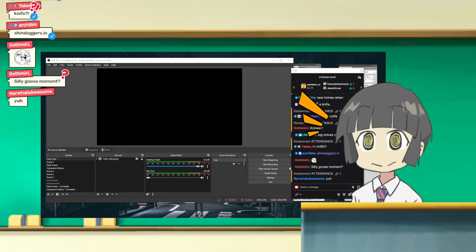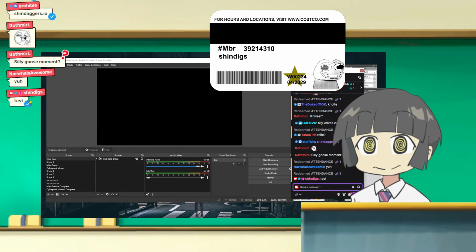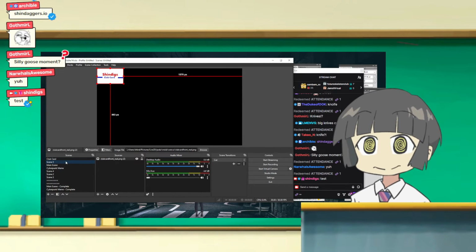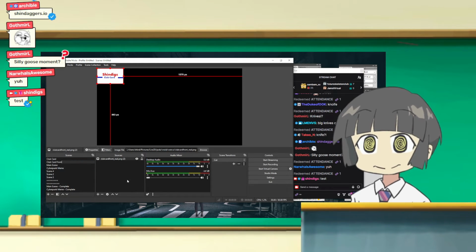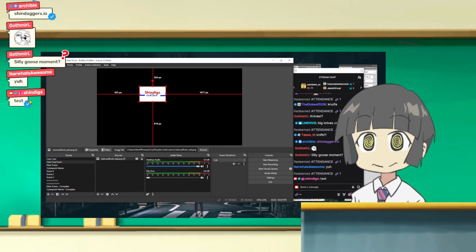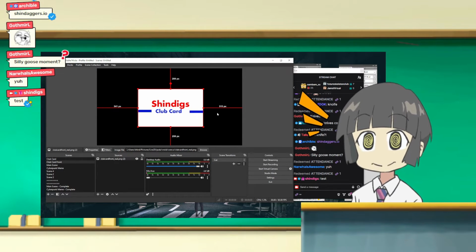Here, let me turn on the Costco card again. So I'm going to show you how to do the flip like this card that I have on my stream. I am going to make a new scene and call it the club card front. And we actually might need to make like 2 or 3 more scenes. This is going to be a bit more free form because I'm trying to remember how I did it all together straight from the demo.